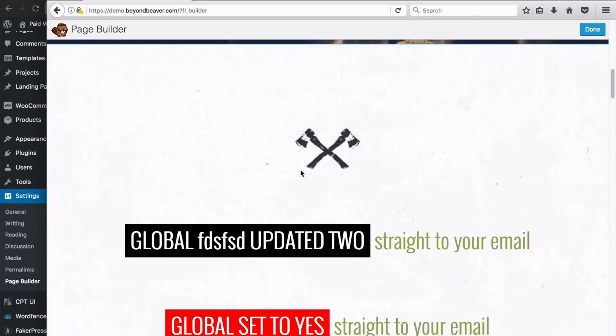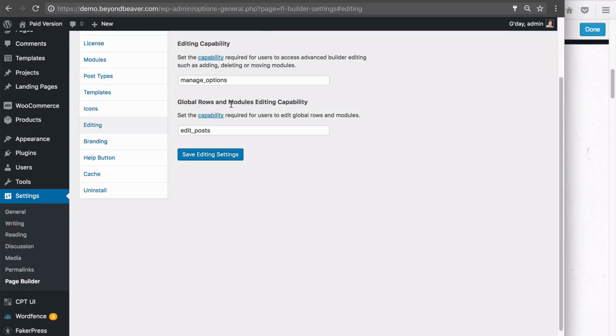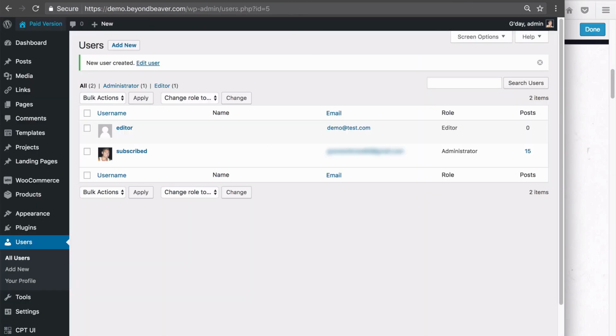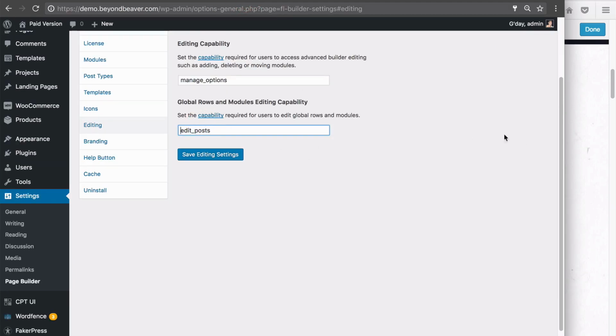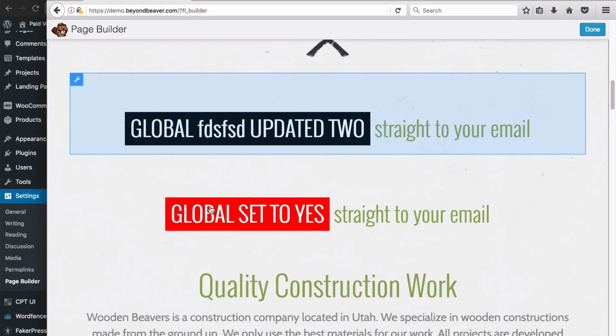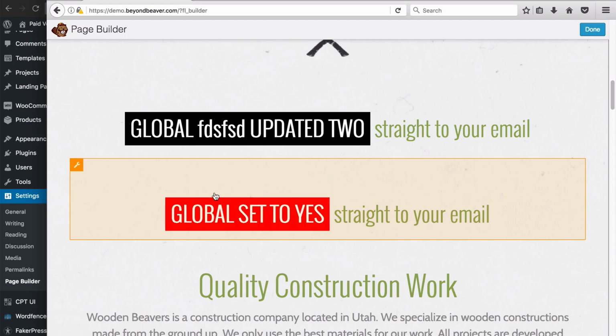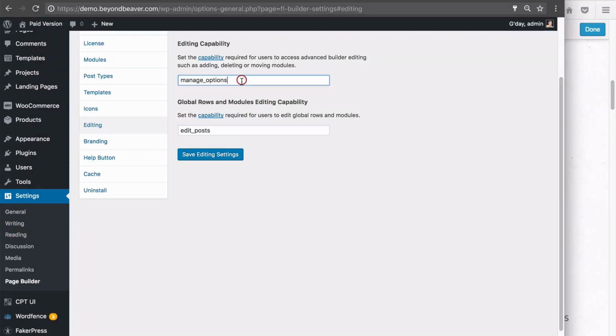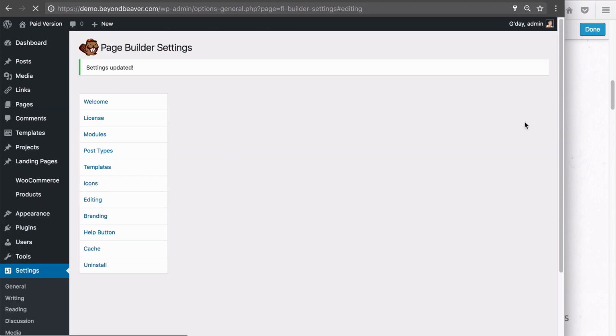So we have the ability, if we check that again, edit posts, which we know the editor and the admin have from our capabilities. Because they both have this capability, they can edit saved rows and modules. And when we hover, we can confirm because we can edit the settings. So let's update that option to manage options, which we know only the admin has.